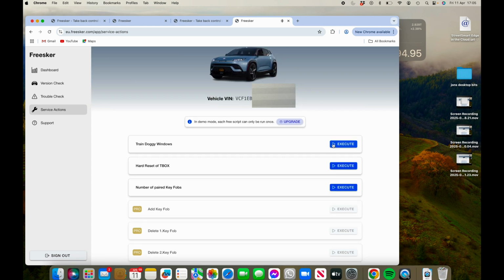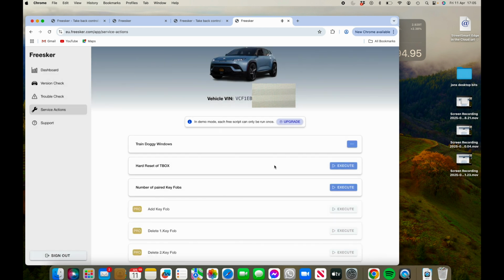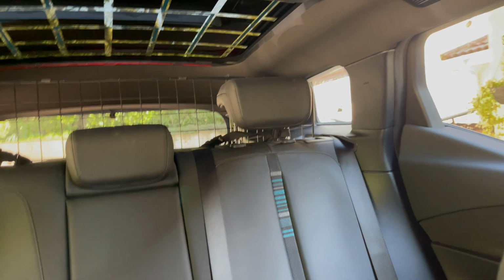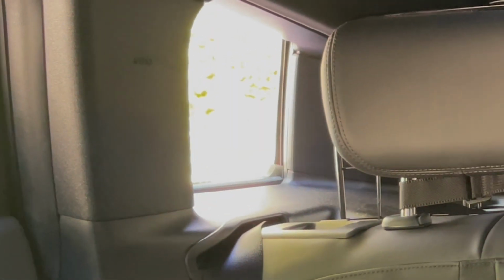Next thing to try is perhaps execute teaching the doggy windows. Don't put your hands in the window. Okay. One of them's gone down. Must be the other side, I think. I think that one went down.